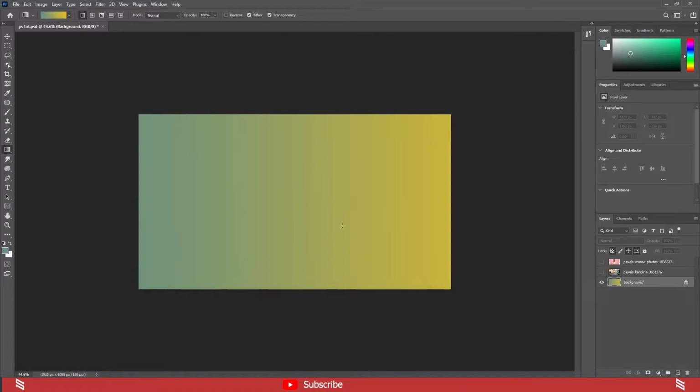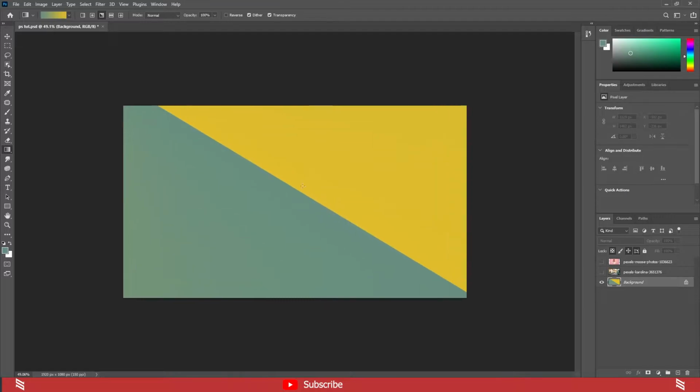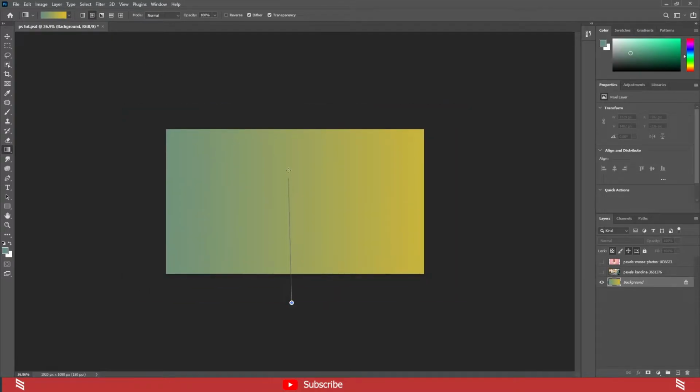We got also other settings over here, and we mostly use either linear or radial gradients. So if we were to use this one, we get something like this. With radial, we get something like that. So it's either those two for me.